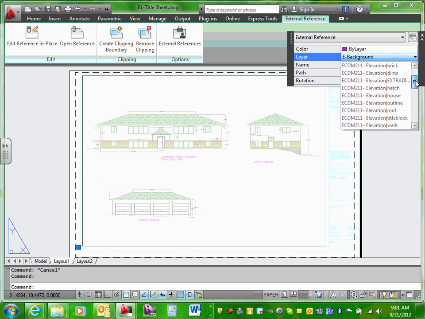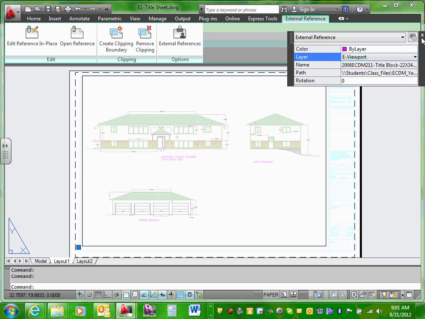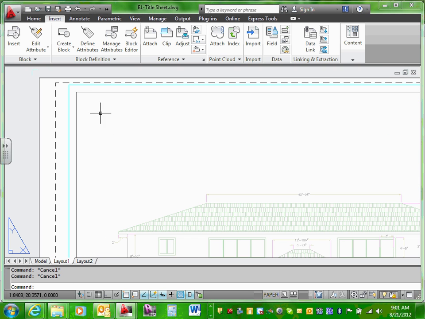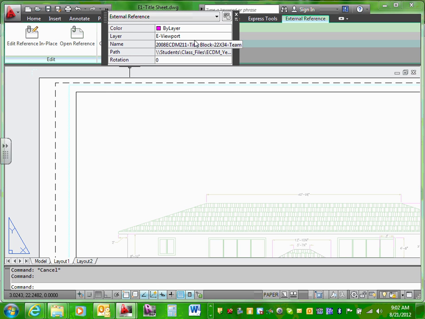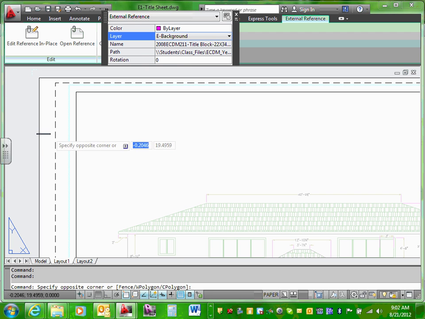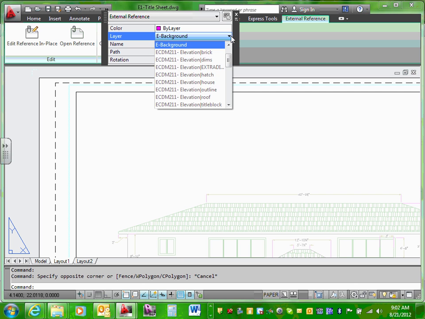We want to put it on, remember the E viewport? Can you go there and change it to E viewport? Yeah, the tile block. So let's go grab the tile block one more time. No, sorry, I made a mistake. We don't want it on the viewport. The tile block, click it and let's put it on the E background too. We're not going to be doing much with it. So see where you can change the layer here. Just put it in the E background for the time being.